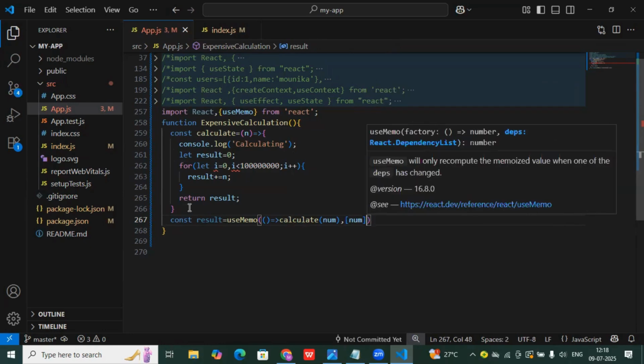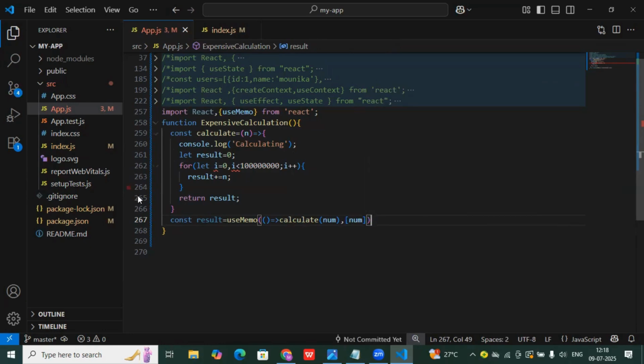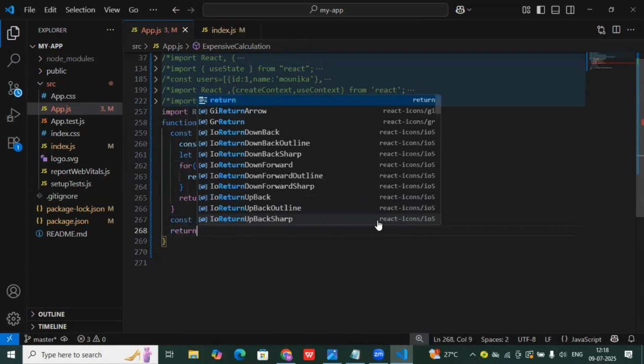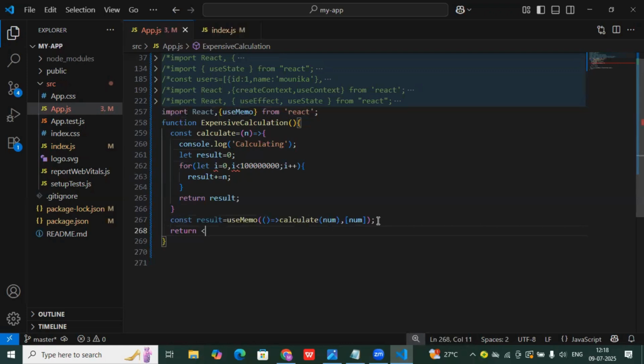This is the num. This is the dependency array, which means it caches this calculation whenever the number changes. For that purpose, I am writing this line. Next, I am returning one div. Within that div, the result.